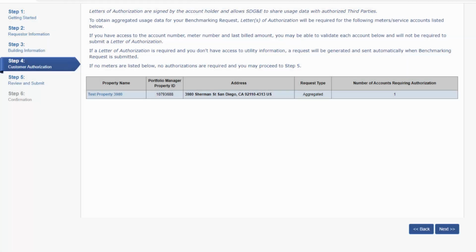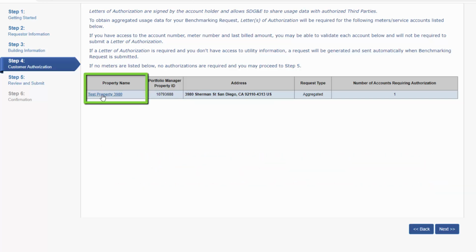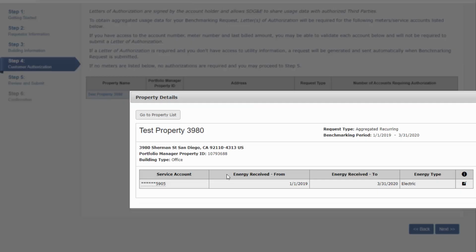Customer Authorization. All non-aggregated requests and some aggregated requests with energy meters that fall under the aggregation threshold will need to verify individual meter account information using the meter trio. That's the account number, meter number, and last bill amount for a meter. To verify individual meters, click on the property name.